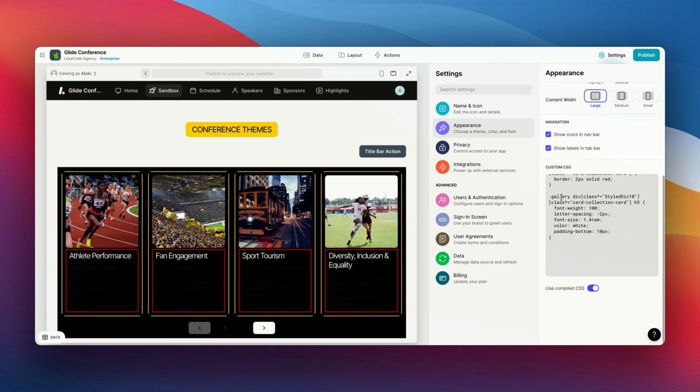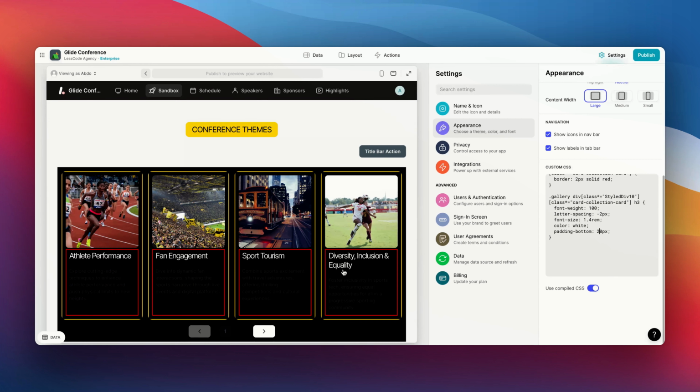And this says that in class gallery, for every div that has a class with this string and this string, which is this section, make the h3 a font weight 100, letter spacing -2 pixels, font size 1.4 rem, color is white, and a padding bottom. You can make it 10 or even 20 pixels. Put some space between the title and the description. Let's update the description now.